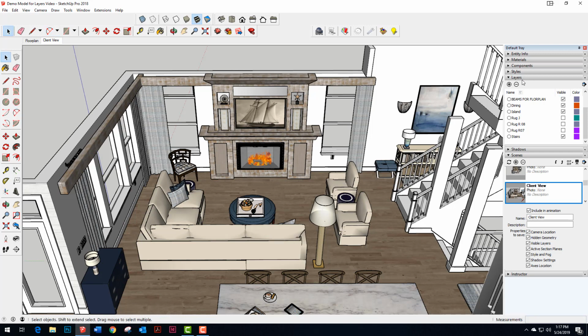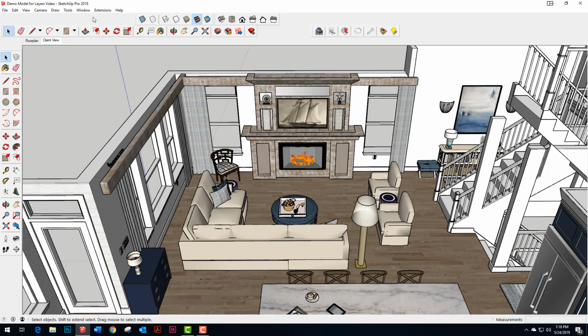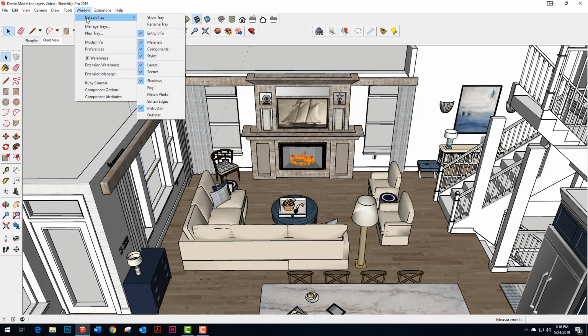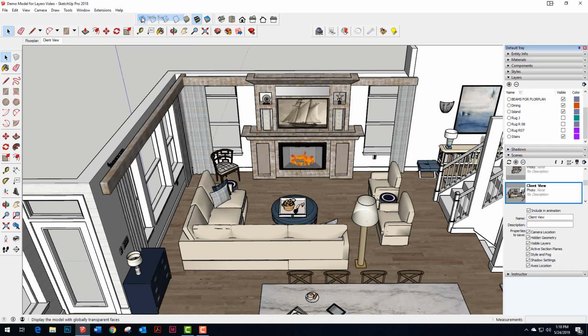We're going to use layers to help organize our furniture or the different layouts that we want to show our client. If you're working on a PC, if you go to the default tray, you're going to find layers there. And again, if you don't see the default tray at all, you can go to Window, Default Tray, and make sure Show Tray is selected. And also make sure that Scenes is one of the options selected. Everything that has a little check mark, that's what you're going to see in your tray.